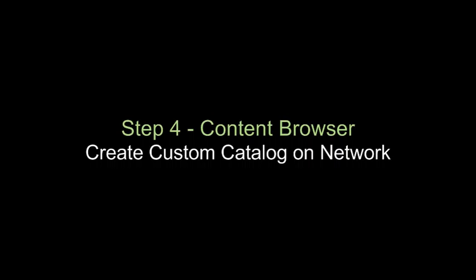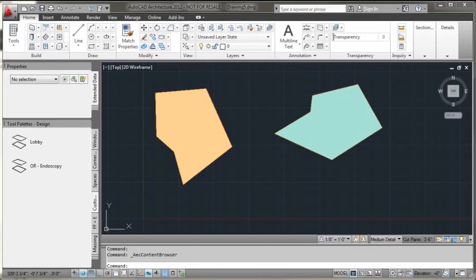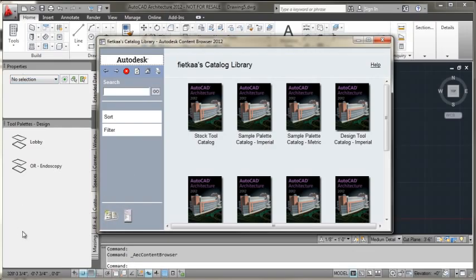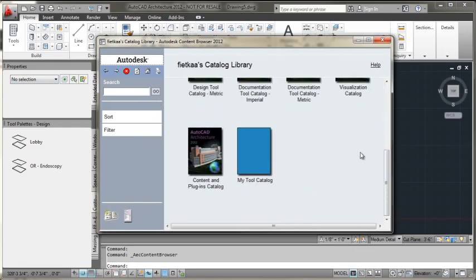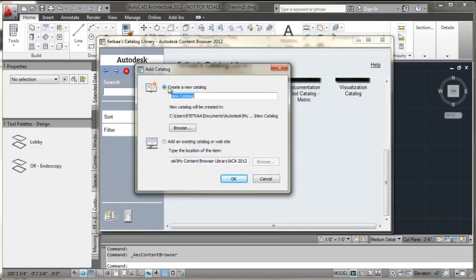So we can move on to step 4, which is Content Browser. We need to create a catalog on the network in our Content Browser to post these tools to, making them available to everyone. So I'll bring up my Content Browser, and in here you can see there's multiple catalogs of tools. I want to create a new catalog. Now when I do this, you can see that there's a new option and there's an existing. So after this is done, when other people want to add it, they're going to pick the existing option.